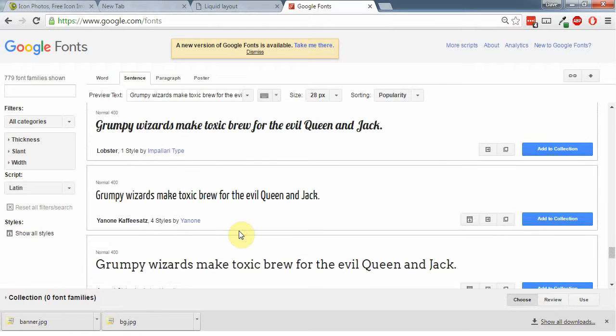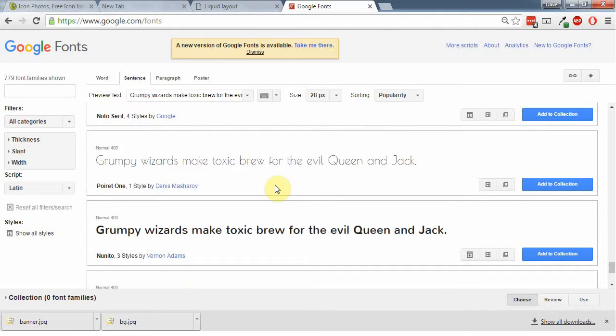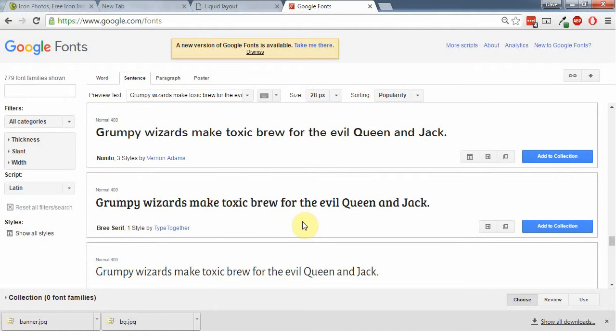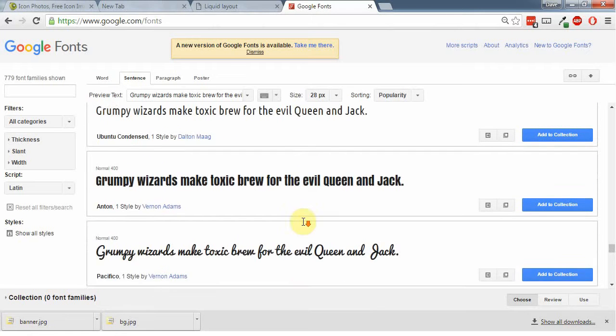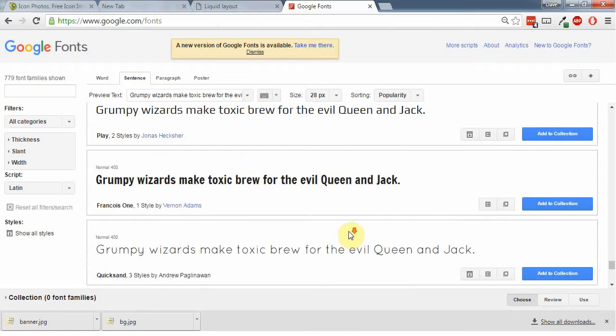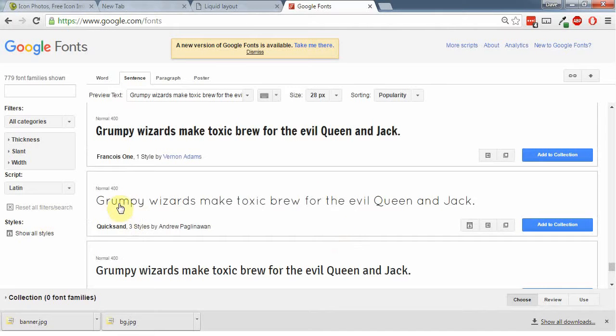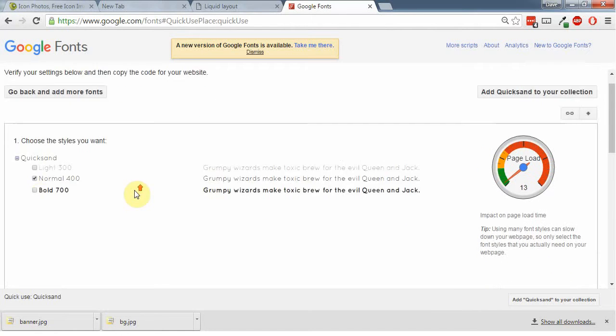I don't know. There's just so many, and they all kind of look the same too. That one kind of looks cool, I guess. Nunito is what it's called. No. Does this ever end? This might be one of those that just scrolls forever. Those are always fun. Yeah, we'll just go with this. Quicksand sounds great. So once you find the one that you want, you're going to click here where it says Quick Use. And this is going to give you the code that you need.